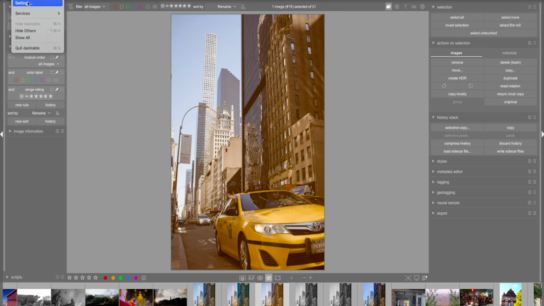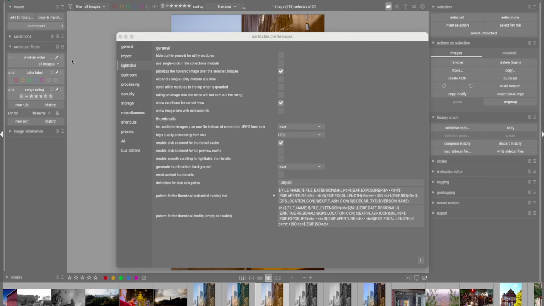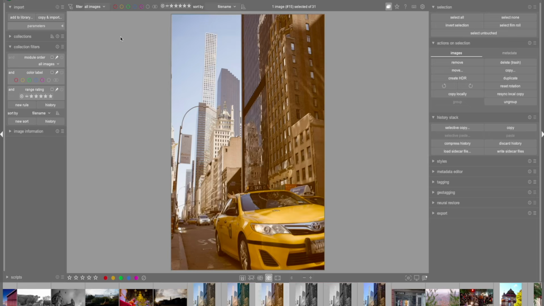You go on your Darktable settings here. You go on the Lighttable tab, and on the pattern for the thumbnail overlay text, you add the $(version.name) and the bracket. I will copy it also in the description, so everyone can just copy paste it from the description and apply it to your image. This is also for me something that is very useful for the whole workflow, so at least you know where you are and you know what you are working on. I hope this part is very clear for you guys.